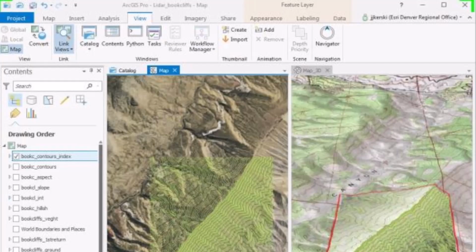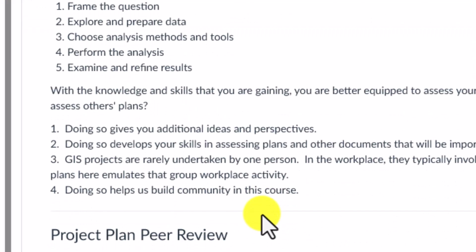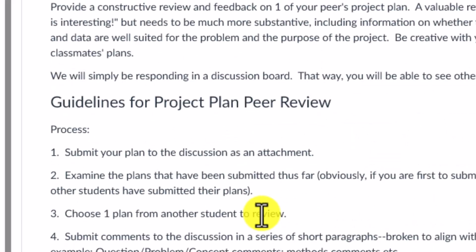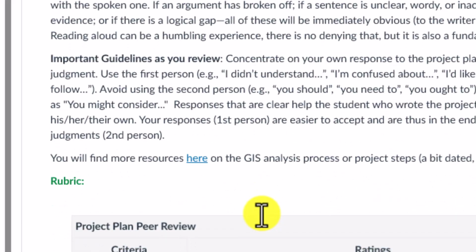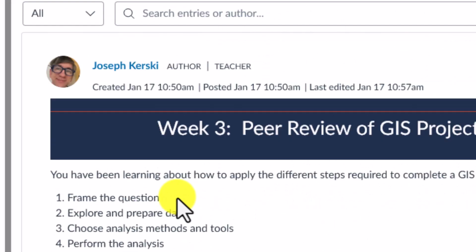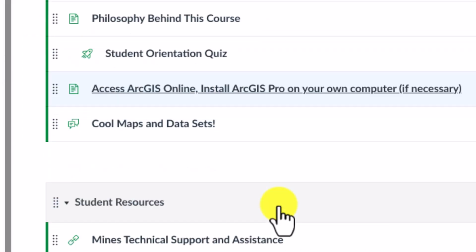You're going to review one of your colleagues' project plans. Again, because these are not done in a vacuum, and I think it will help you with ideas, and it'll help you be a critical reviewer, a gentle, kind, critical reviewer of other people's work. So it's a life skill. It's not just for this class, and it's not just even for GIS, it's a life skill.